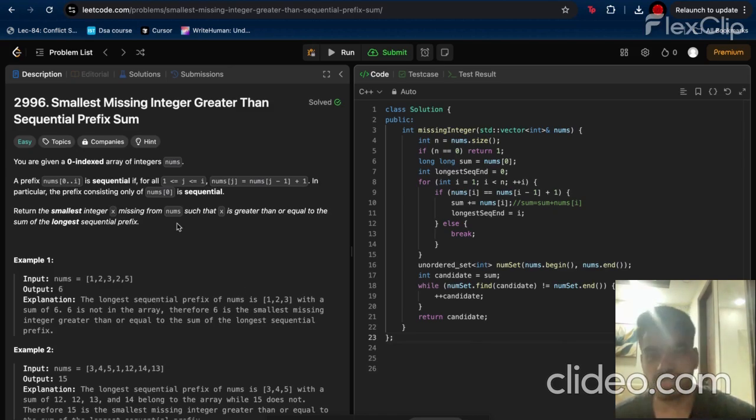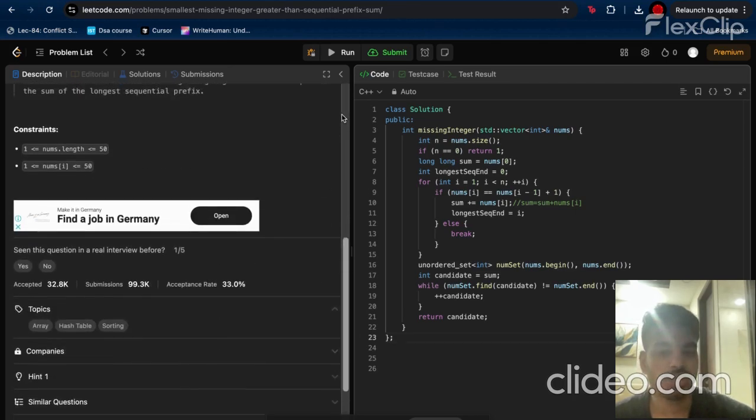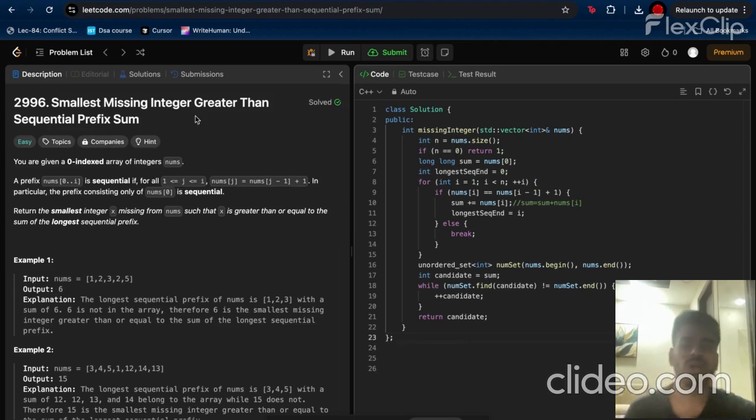So, what is the question? 2996 LeetCode, and the topics are array, hash table, and sorting. Let's get straight on to it. The question is smallest missing integer greater than or equal to the sequential prefix sum. Now, you guys will ask, what is a prefix sum?